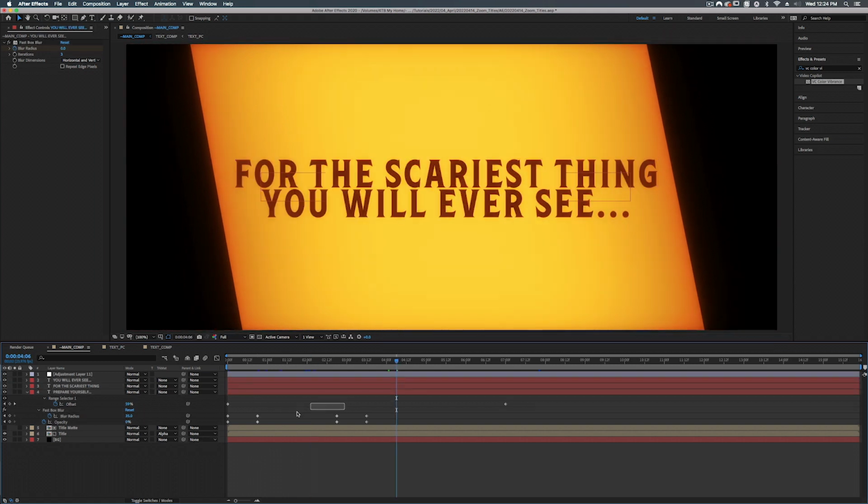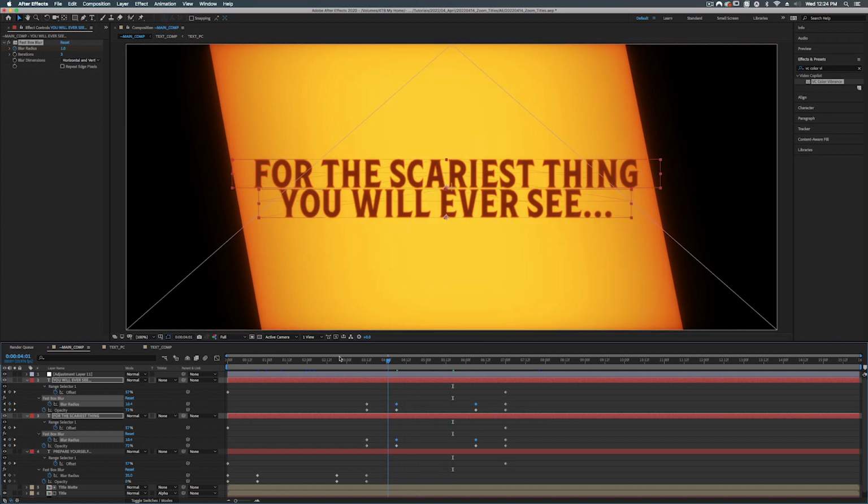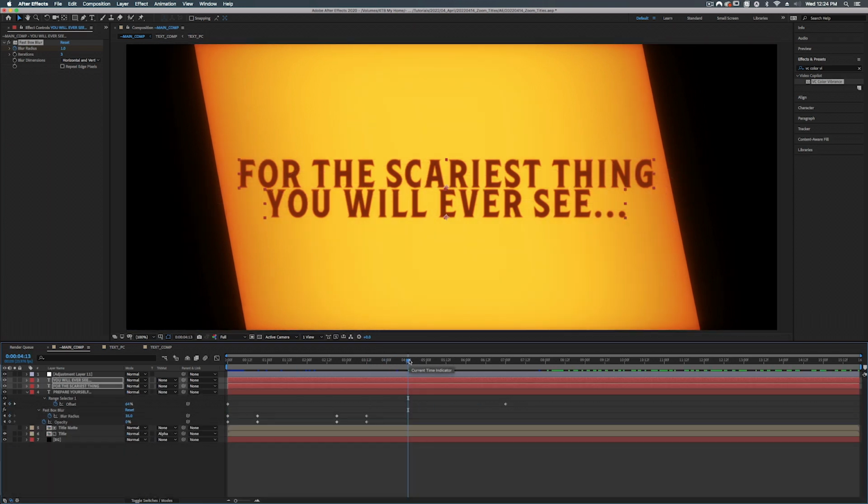All right, so now what we can do is select these two keyframes right here, Command C to copy it, and then go into our other text layers, hit U to bring up the keyframes, and from there we can just paste. Simple. Now for the last thing for our look, we're going to add film grain.